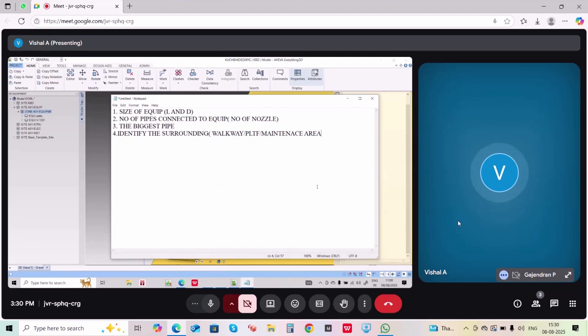So what we are going to do is, see, we already learned about the length and dia of the equipment. Length and dia are initially given in the PNID.